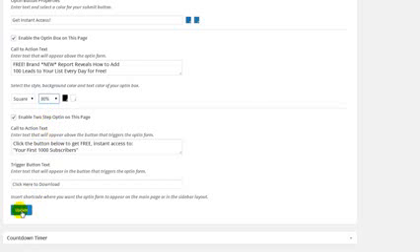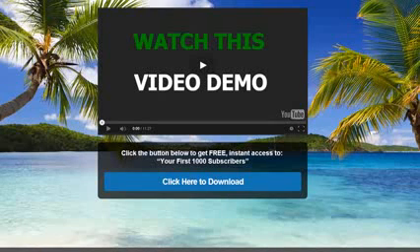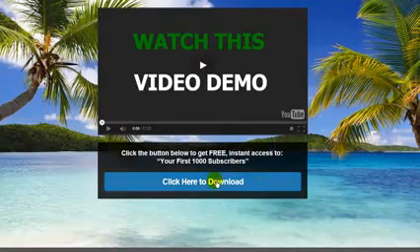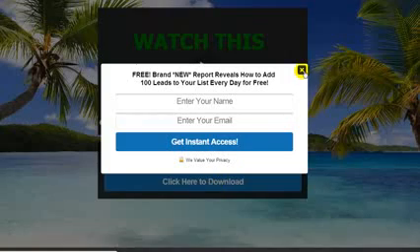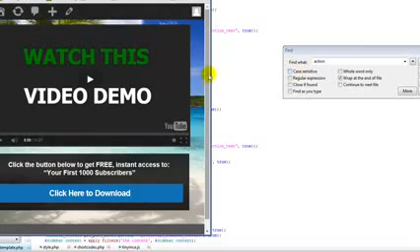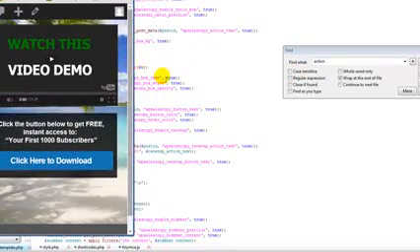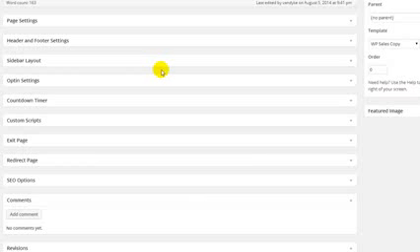And we can make this box square, change the opacity a little bit, and see what that looks like. Now we have a video above the two-step opt-in box. And of course, these look great on cell phones and tablets as well.